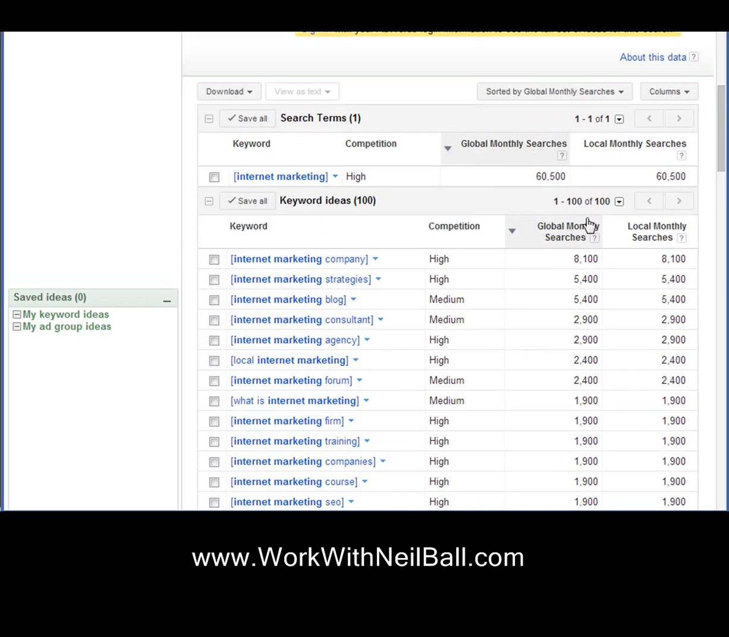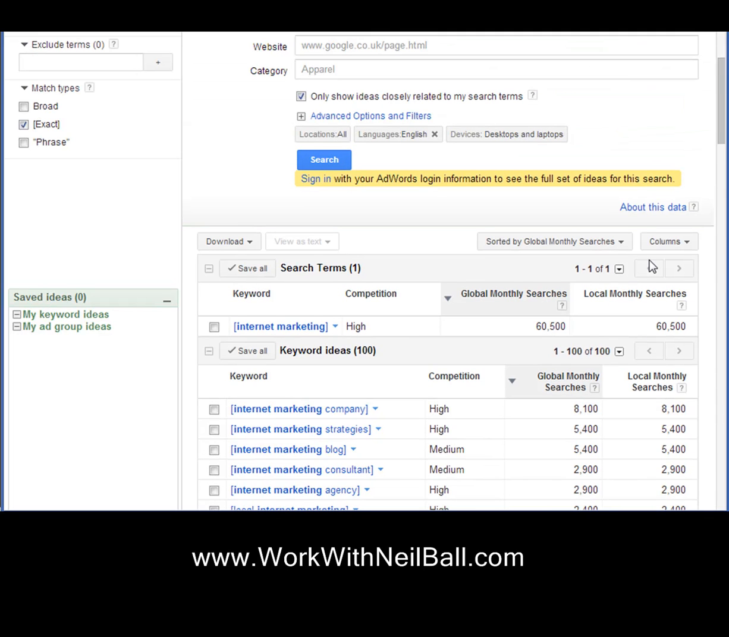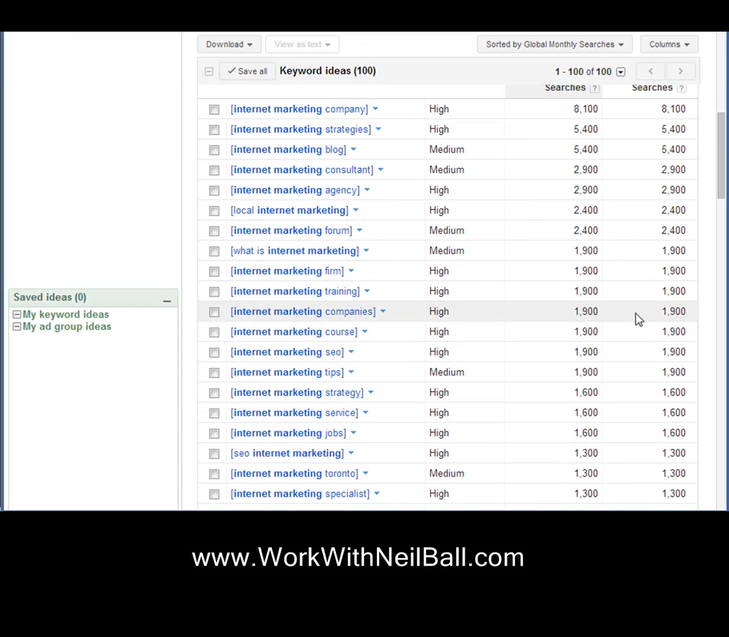The global monthly searches is how many people around the world search for it, as I mentioned before, and the local monthly searches is the number of people in your particular country. Now, because I've taken the filter off, the two numbers are the same. But if I'd left the filter on up here with the UK on, then I would be seeing a different set of results down this column. So now that you've got the results, it's really a question of trying to determine which phrase you go for.